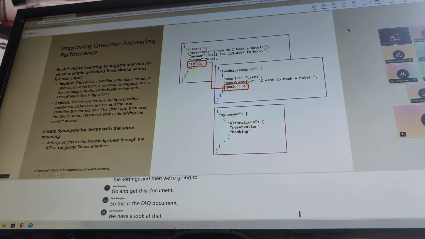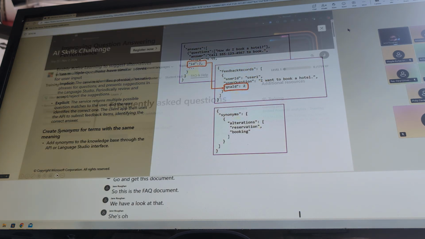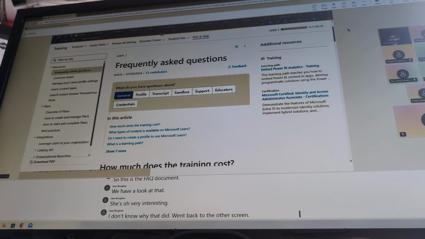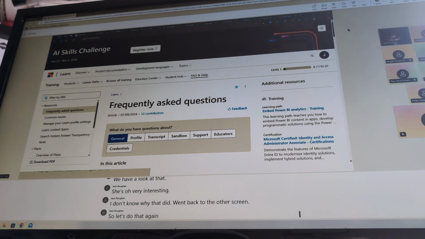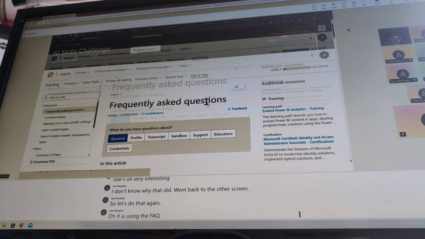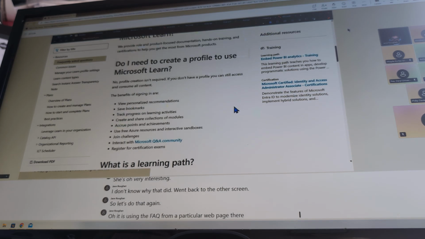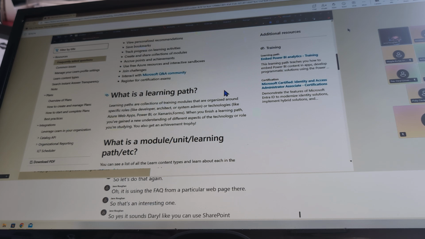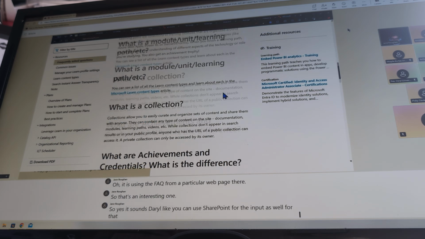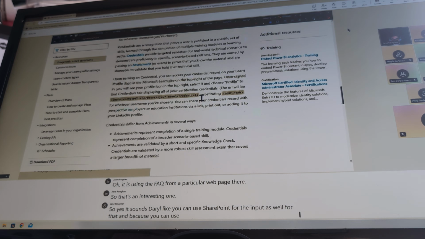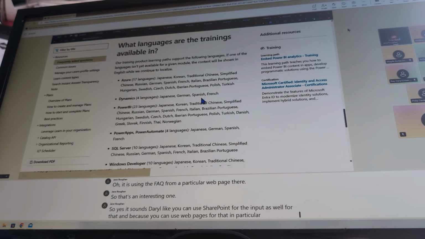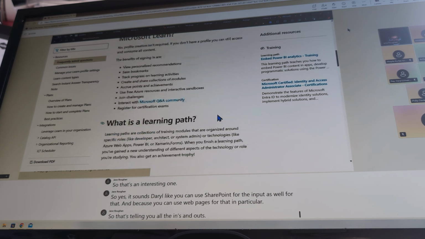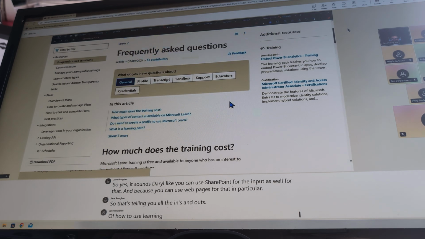Actually, very interesting. I don't know why that happened. It went back to the other screen, so let's do that again. Oh, it is using the FAQ from a particular web page there. So that's an interesting one. So yes, Daryl, it sounds like you can use SharePoint for the input as well, because you can use web pages for that in particular. So that's telling you all the ins and outs of how to use learning paths and things like that.